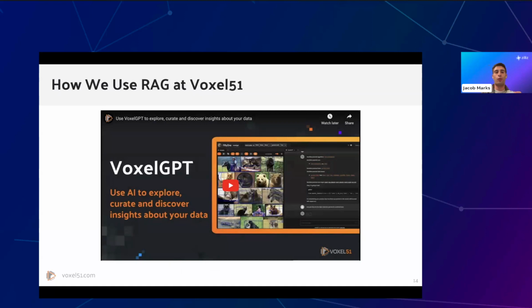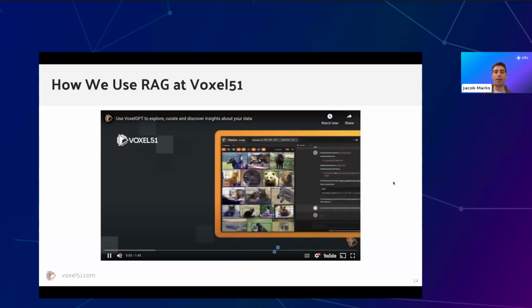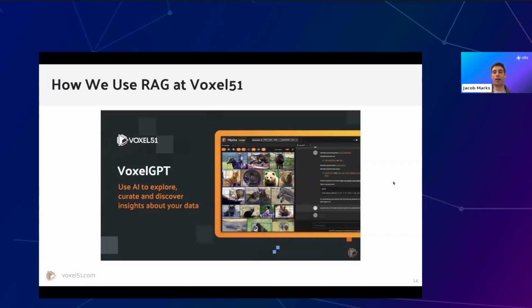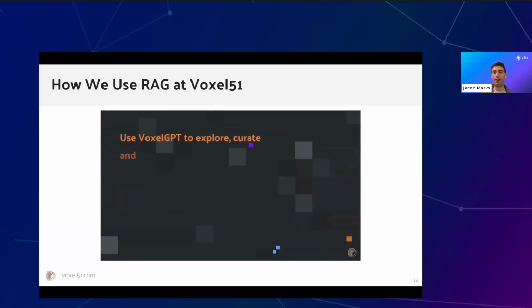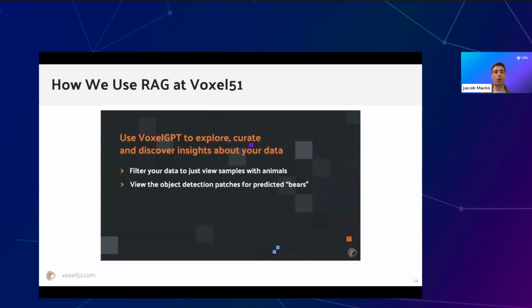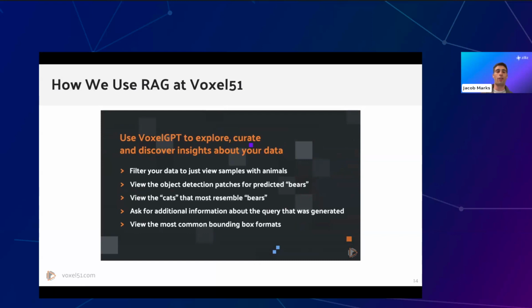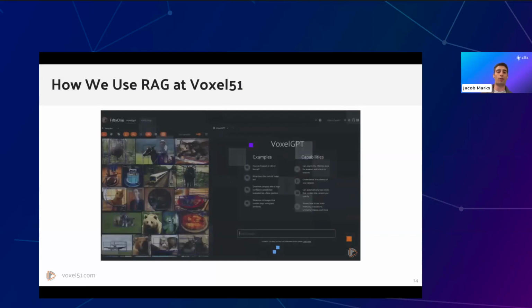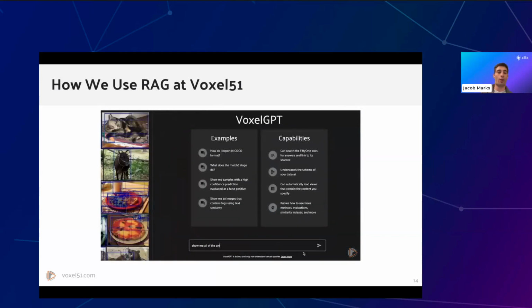And we've used retrieval augmented generation at Voxel51. So I mentioned briefly FiftyOne, our toolkit for curation and visualization of images, videos, point clouds, and other unstructured data. So we used RAG in order to have a large language model actually understand our documentation and understand the query language for filtering data in our query language itself.